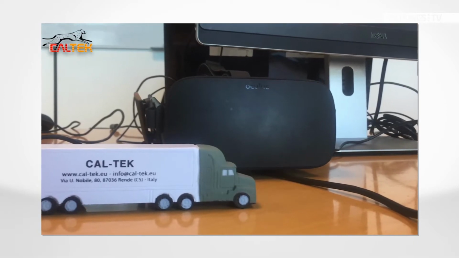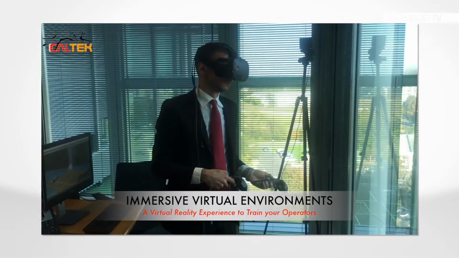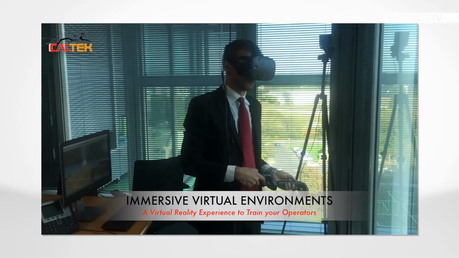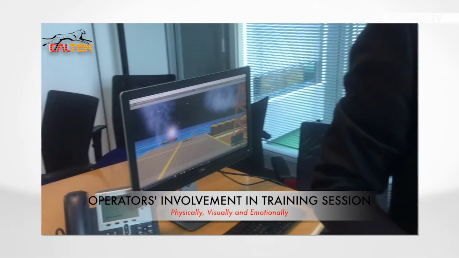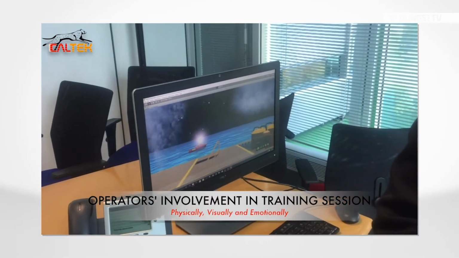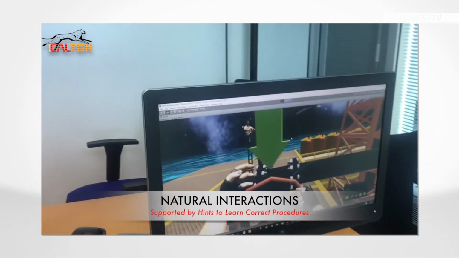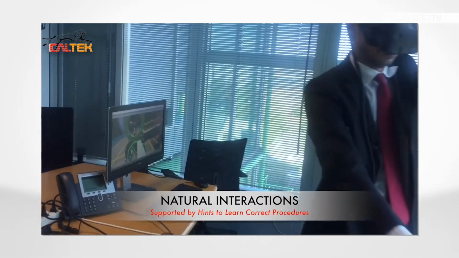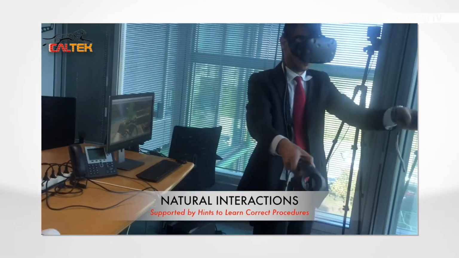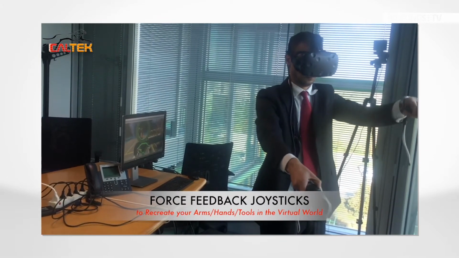We can immerse multiple people in the virtual reality. So you can see there is this person that is immersed in the virtual environment. You can see on the screen what the person is seeing right now. He is on board the offshore platform, and he is physically, visually, and emotionally involved because he is fully immersed in the virtual environment. He can do some natural interactions, doing what he usually does in the real world.